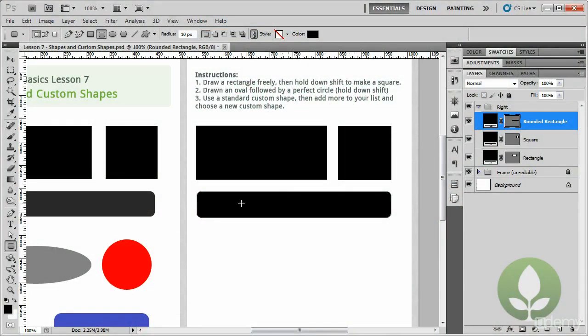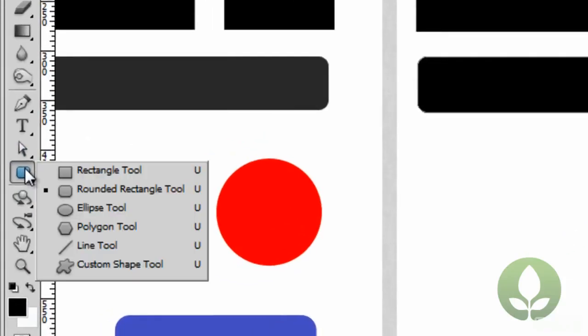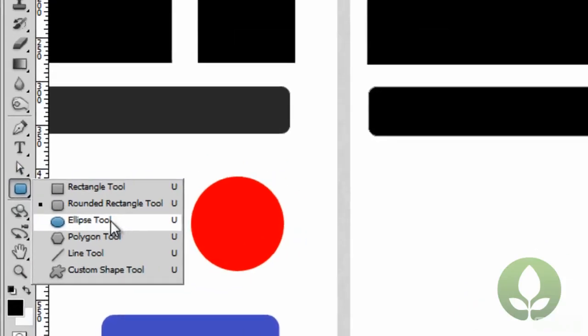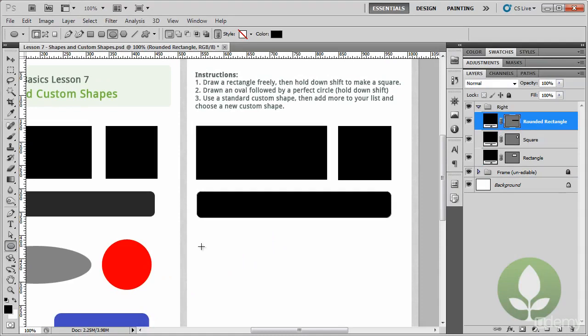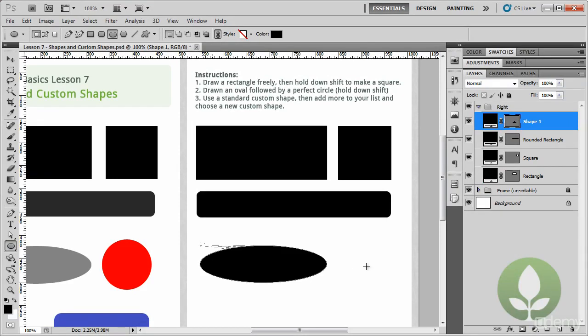So now I'm ready to try my ellipse tool. So I'm going to click and hold, and then I'm going to choose the ellipse tool. Right, to do an ellipse, I just click and drag much like I did with the rectangle. And there we go. Very simple. So I'm just going to name that layer. I'm going to call that oval.